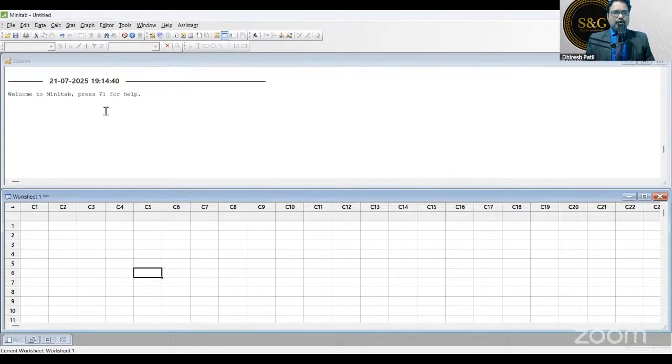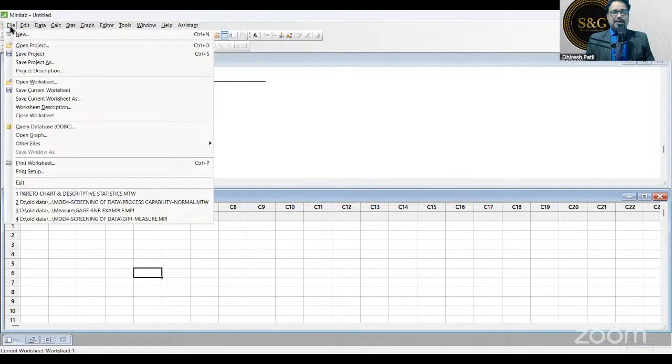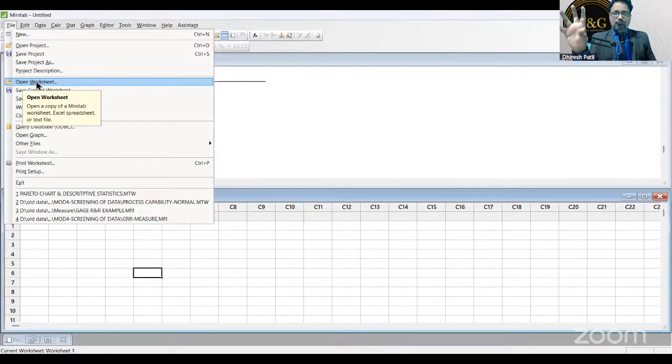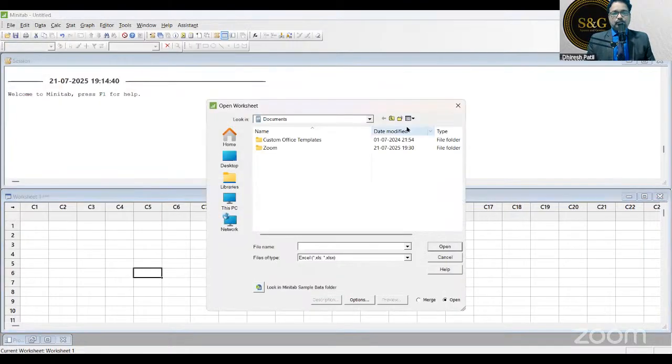Okay. So once you have that, go to File. Everybody just follow this. Go to File and click on Open Worksheet. Just follow this: File and Open Worksheet. See, one way is to just copy the data and paste the data. That is one way of doing it. Now this other way is to just click on Open Worksheet. This window will appear.